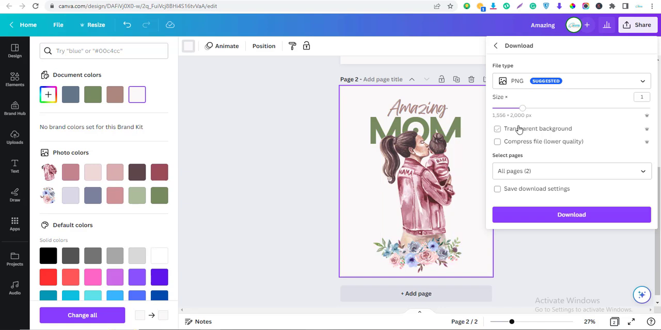Okay, so make sure you click on transparent background. Okay, transparent background. As you can see, this option is only available for the pro plan. Okay, so if it's not a pro plan, you can't save as a transparent background with Canva. Okay, so you have to opt in for the pro plan to save as a transparent background. Okay, and if you don't have enough cash for that, you can still save it.